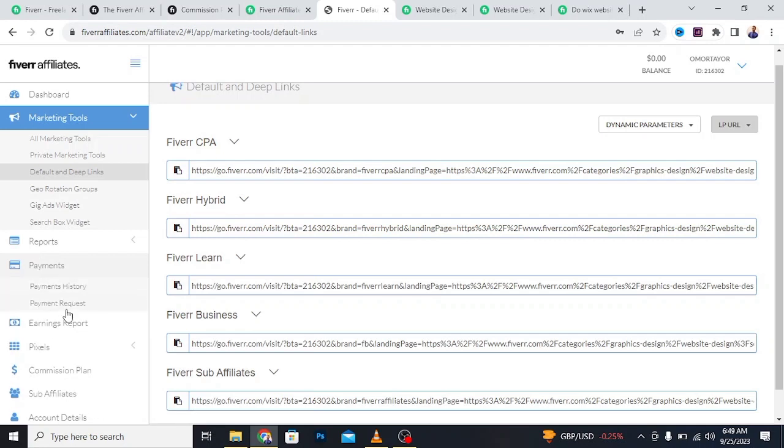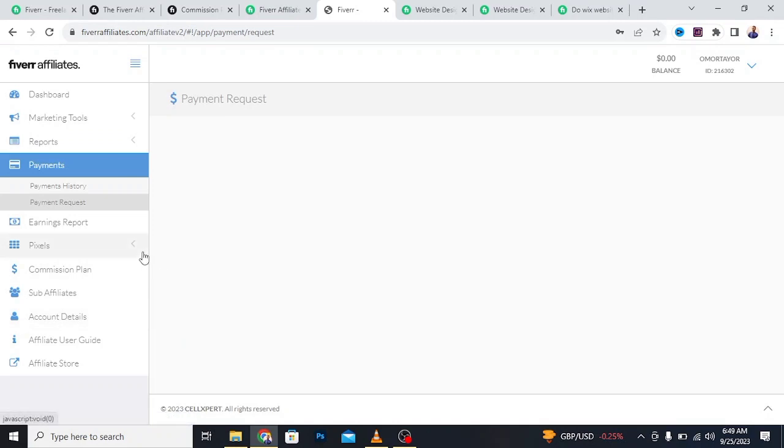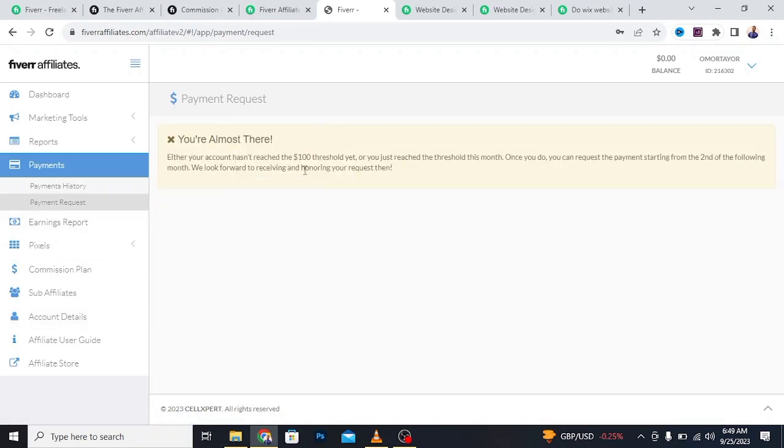You get your payment when you end up with $100. So if you click here, payment request, it will show when you have $100 threshold, and you can put your account details here. You can input your account details.